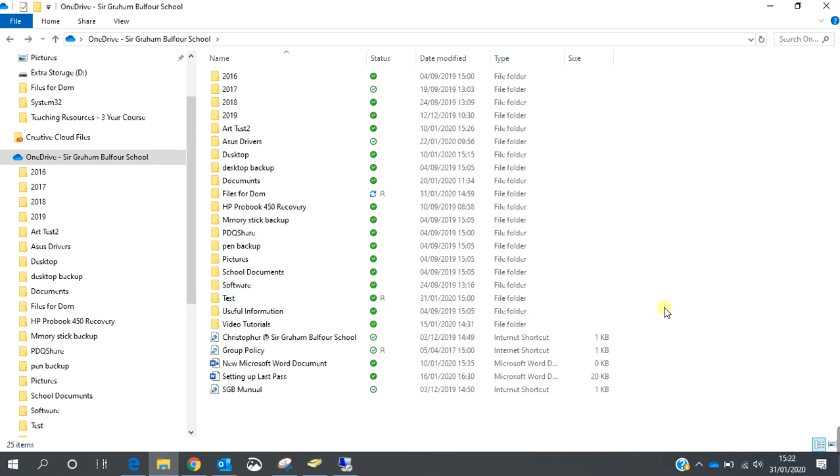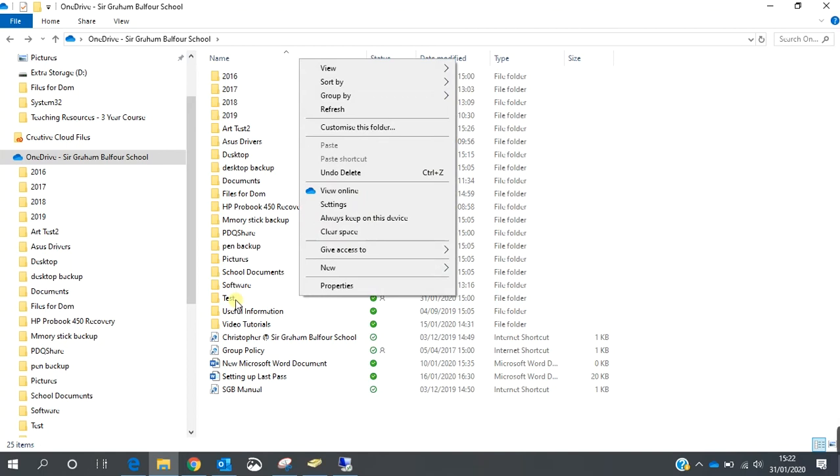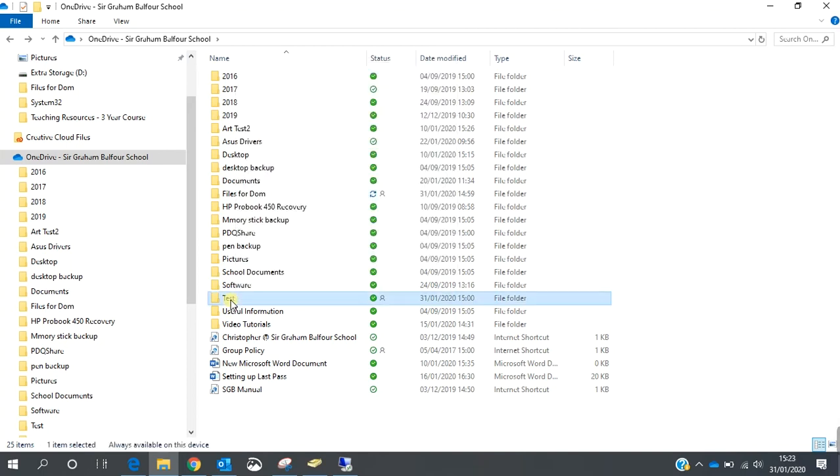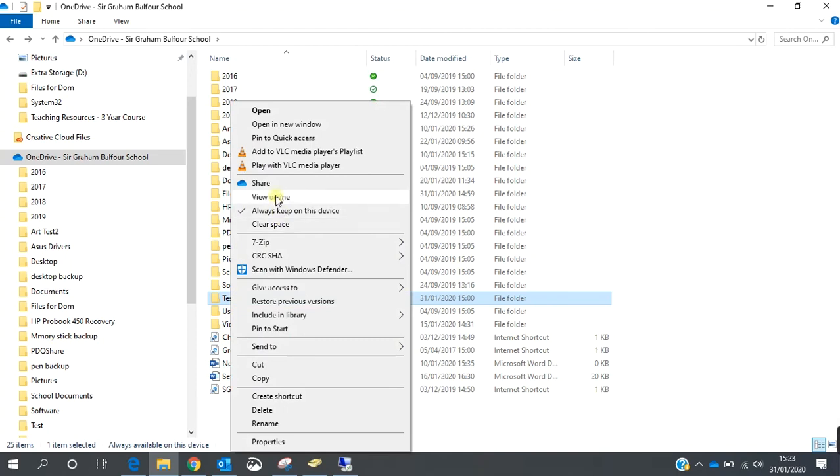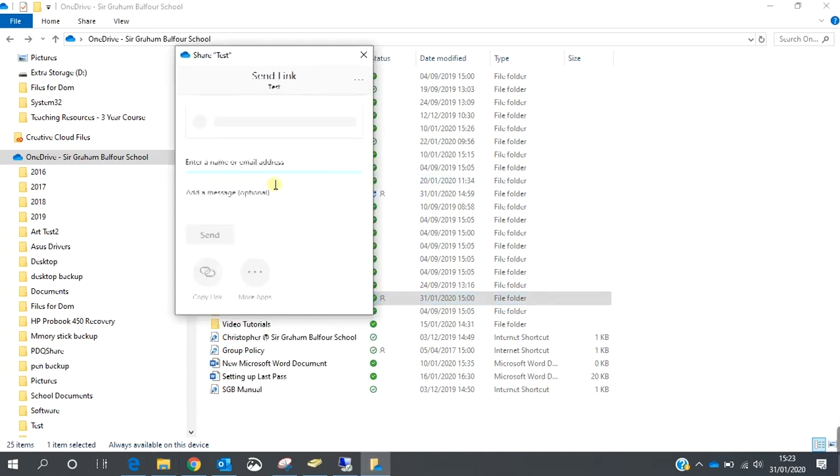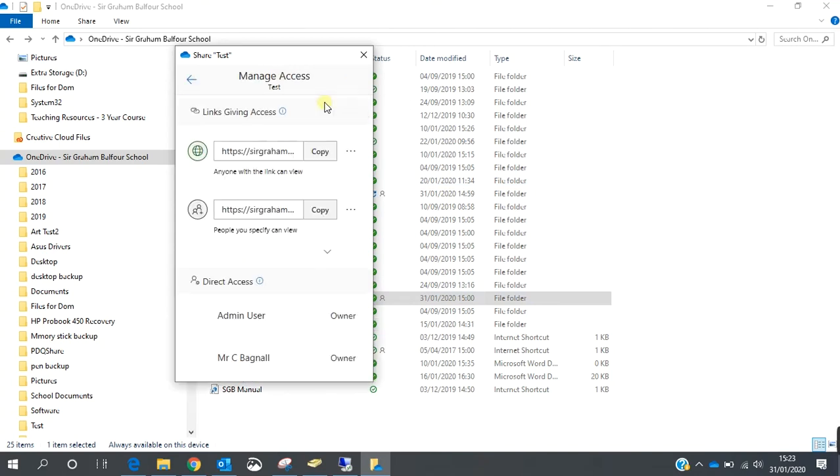If you do need to revoke access for whatever reason, how you do this is you single left click on the file that you've shared, right click on the share button again, three dots in the right hand corner, more options, click on that, manage access, and halfway down you'll see people you specify can view. So if you just drop that down, the link works so it's just working for me. So if you do want to revoke access, just click on the cross.